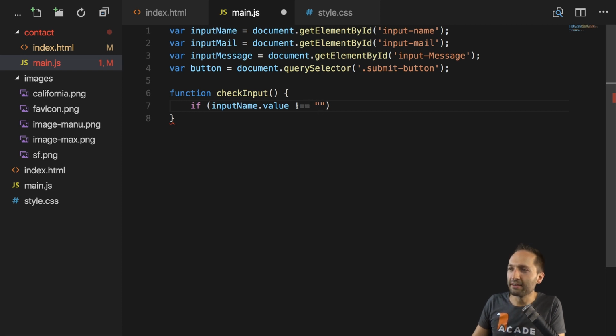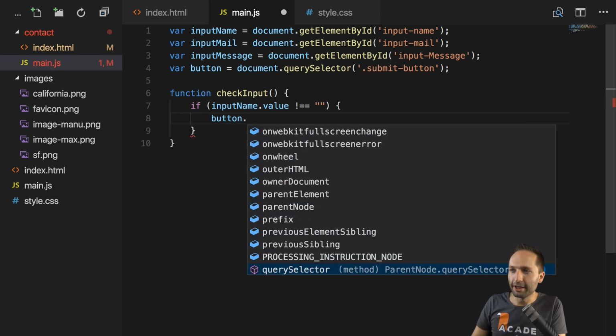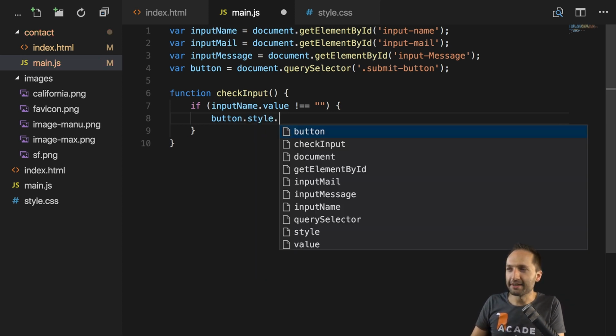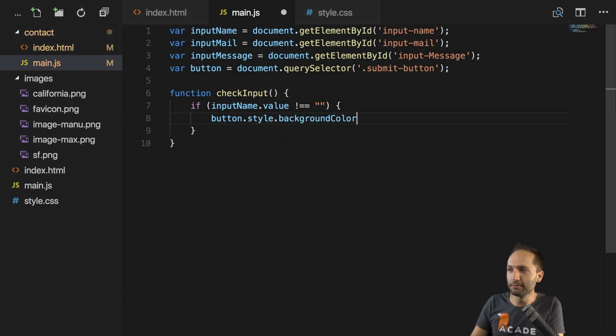So with that, we said that if our input value is not equal to empty, then this is true. That's the first case. So what should happen if this is true? Well, then we want to access our button. And what do we want to access? We also learned that throughout the series. We want to access the style property. Specifically this time, we want to access the background color. And whenever this condition is true, then the background color of our button should change to, let's say, FA923F, like that.